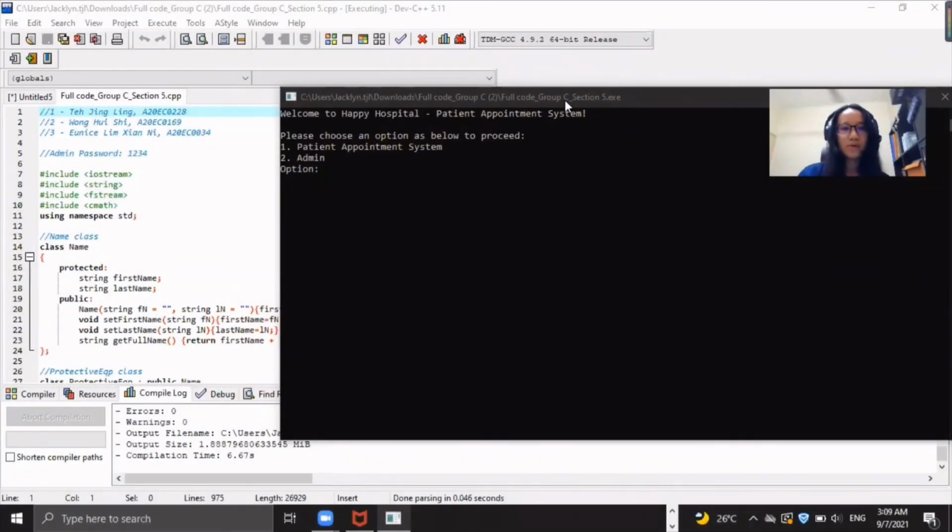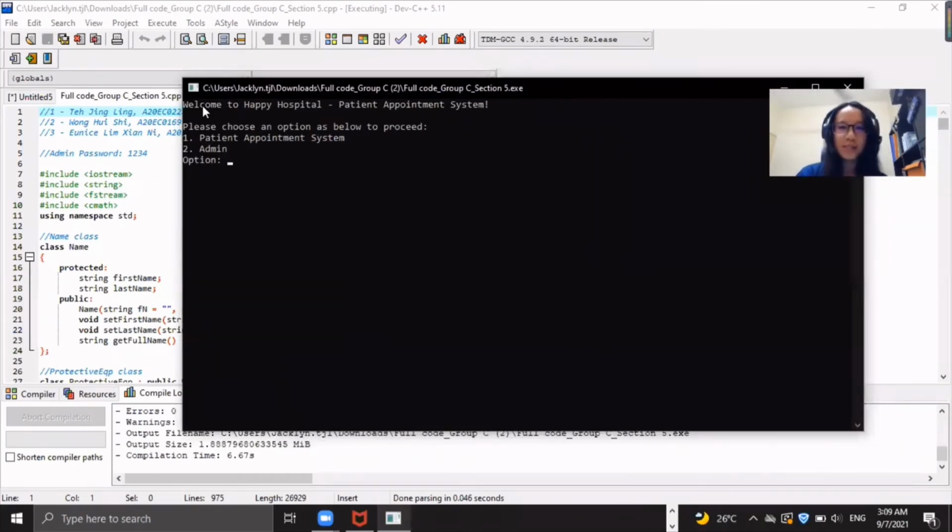Now I will demo our project. Here we can see that it will show the output: Welcome to Happy Hospital Patient Appointment System. Here is the menu. It will ask you to please choose an option as below to proceed. Now I will choose the first one, the patient appointment system. It will ask, please choose an option as below to proceed.